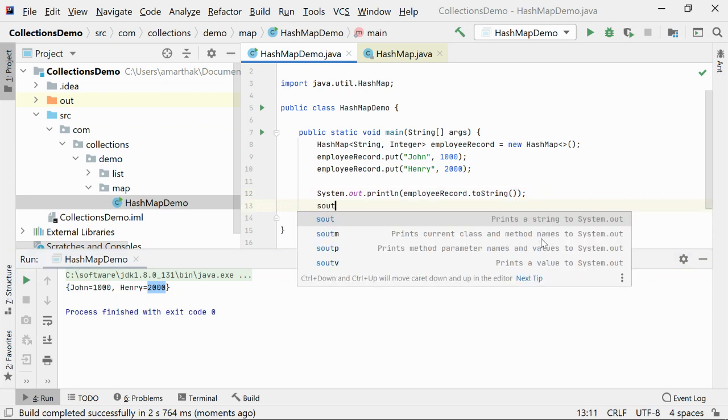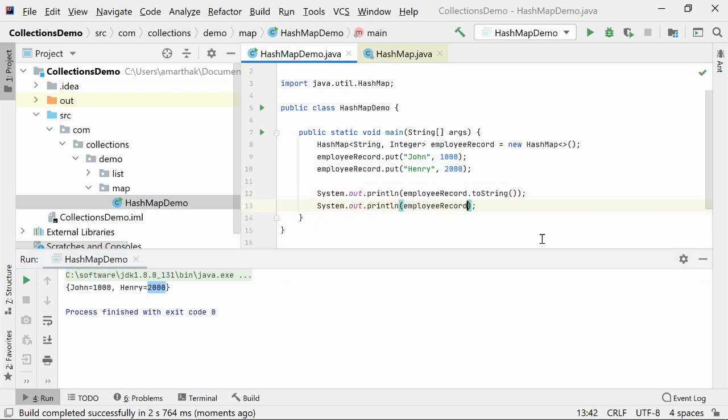Also, let's try employeeRecord.get. As I told you, if you want to get a salary, this is a hash table of name and a salary of integer type. When you want to get, let's say, the salary of John, you need to do a get operation with a key value of John.